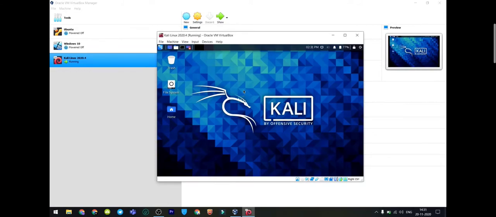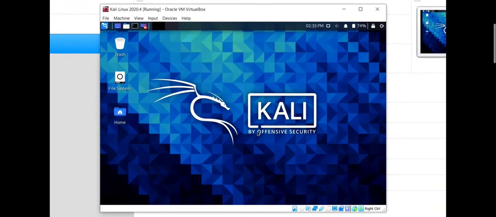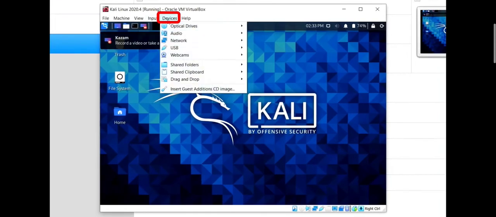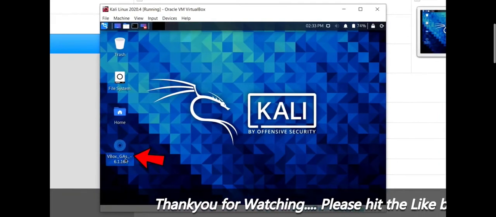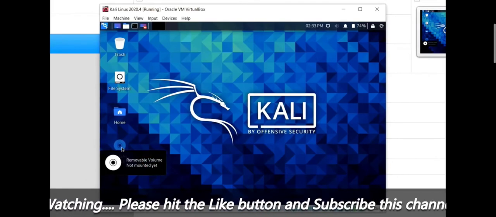To fix this, we have to install VirtualBox guest additions inside Kali Linux. After logging into Kali Linux, click on Devices and select Install Guest Additions CD Image. It will mount guest tools on Kali Linux. Double-click to open it.